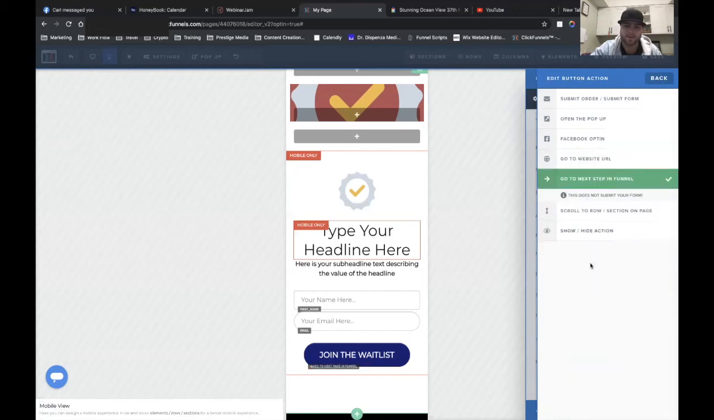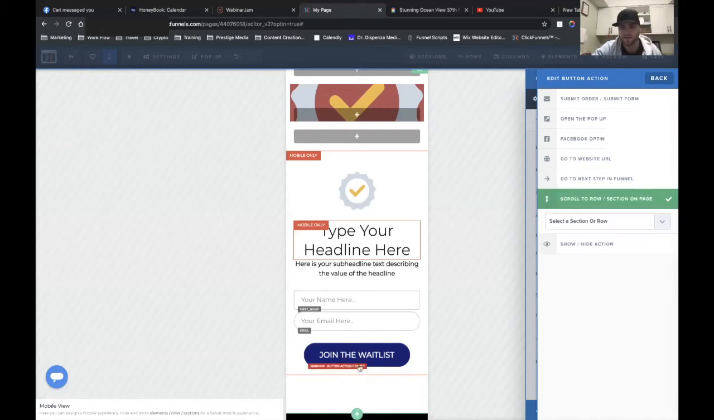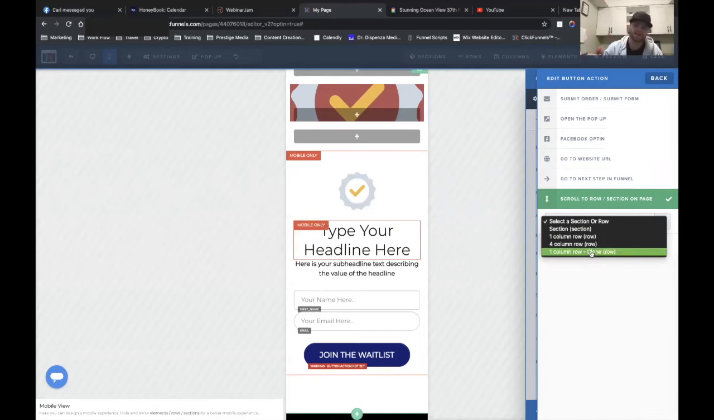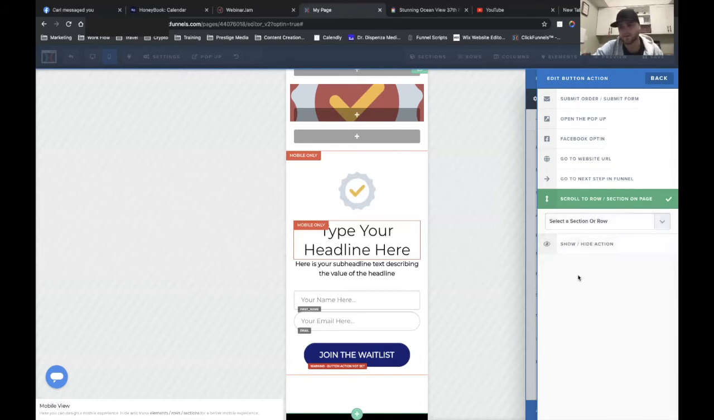Go to the next step in the funnel. So this would be worth it if you were just doing a sales page and they click the button to go to checkout or something like that. Scroll to row. Sometimes I'll put sales pages on my checkout pages, keep them on one page. And I'll have a button at the top, but that button has a section at the bottom where the checkout is. So it takes them right to the checkout. So they'll skip over all the sales stuff and go right there. So that's what that would be good for.